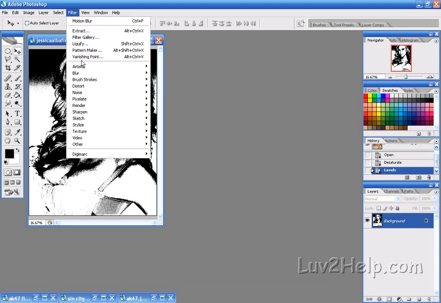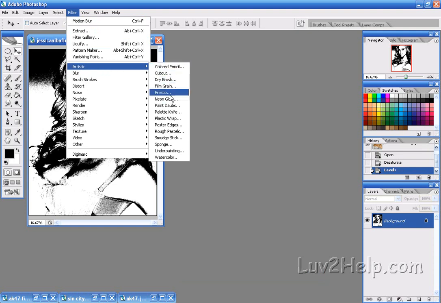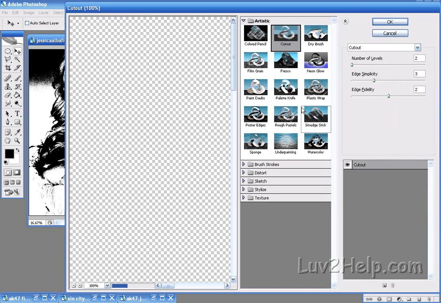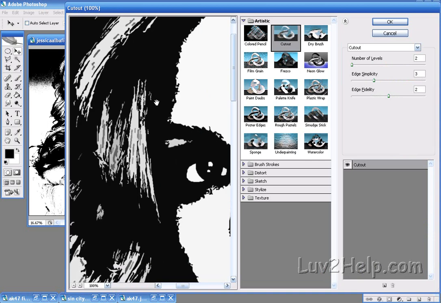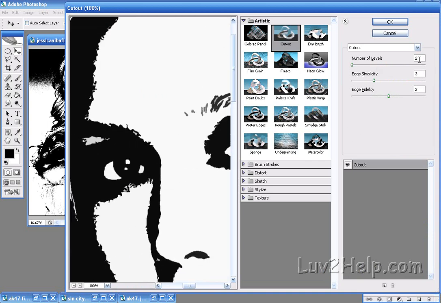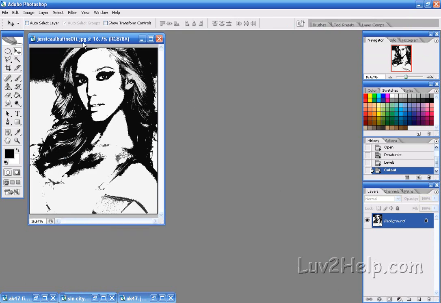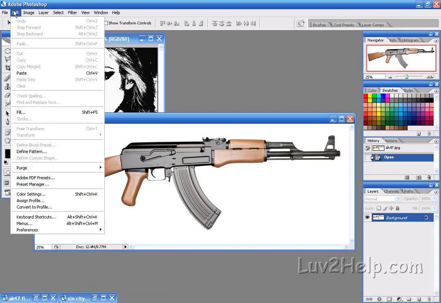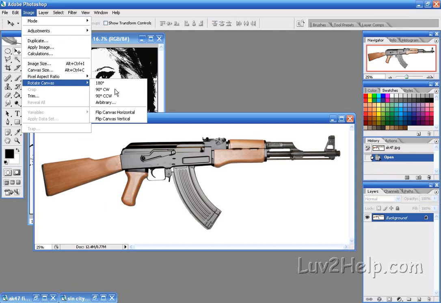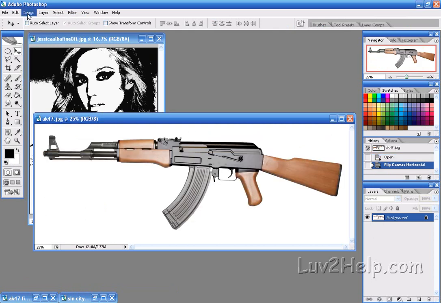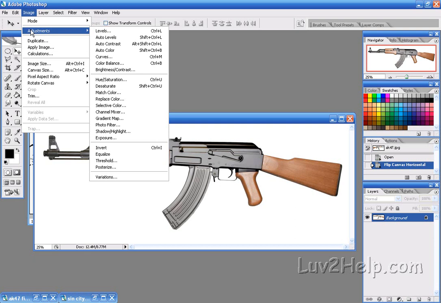Now the next thing you want to do is add a filter, artistic filter, which is the cutout one. The settings I used here are 2 for levels, 3 for edge simplicity, and 2 for fidelity. Now you can play around with that depending on what sort of picture you're using and how good the effect works. Okay, now if you want to add a gun, first thing you want to do is flip the image. So if we go Image, Rotate, Flip Horizontal, because we want it to go the other way, then you just do the same sort of thing.